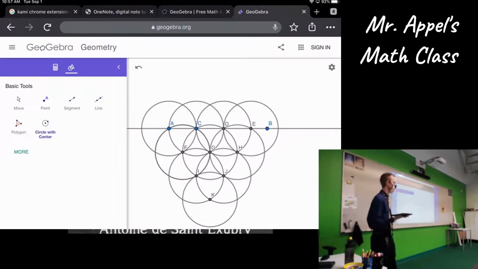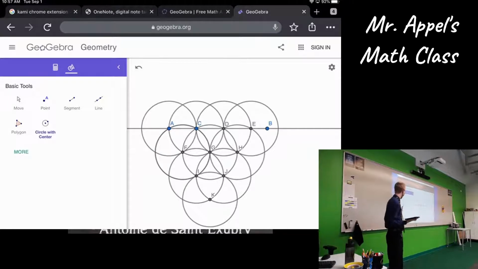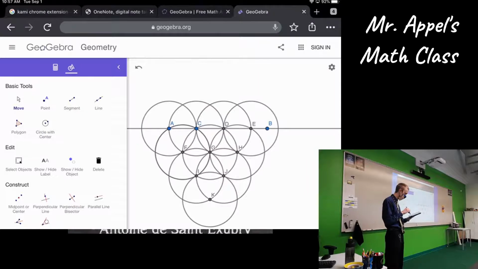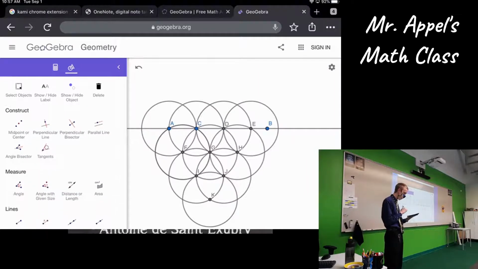You can play with this, right, all day, really, if you wanted to. Get little things. And there's more tools here. If you click more, you get even more things. And we can force it to make a line that is parallel to this one.